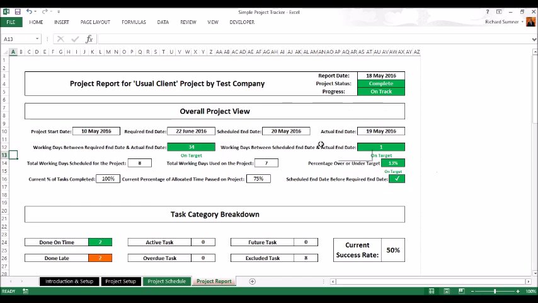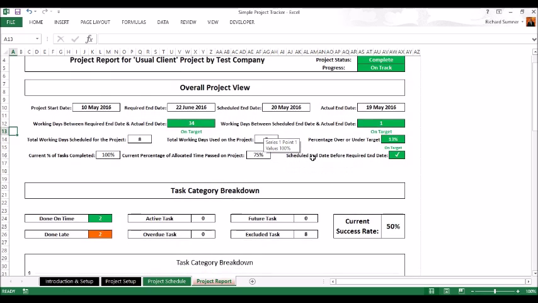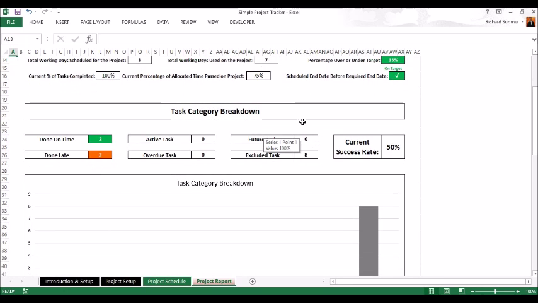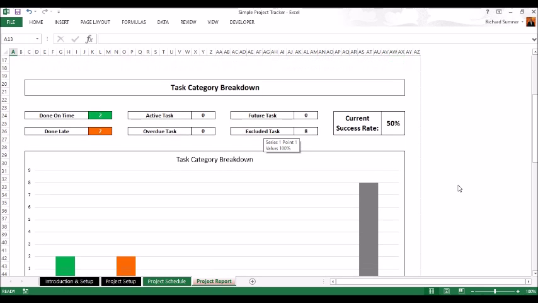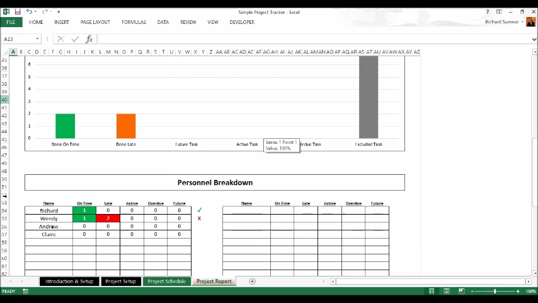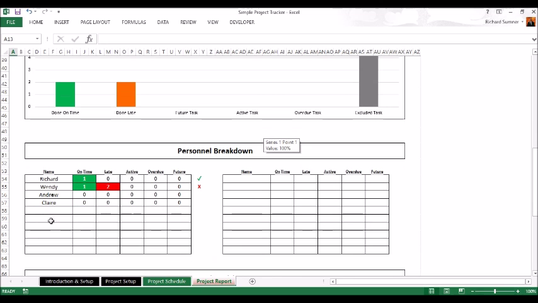So everything here is green. Anything that's a problem will show up in red in hindsight. So you can print this out and obviously keep a copy for each project. You can see any red is a problem. As you scroll down, there were 2 tasks done late, 2 completed on time, a 50% success rate. So that's all good. And as you scroll down a bit further, you'll be able to see a personnel breakdown.